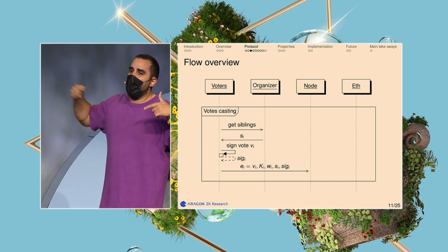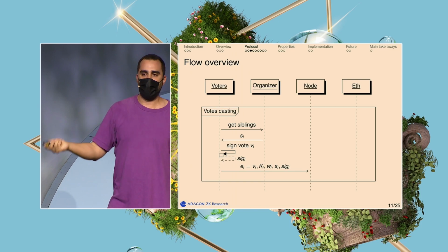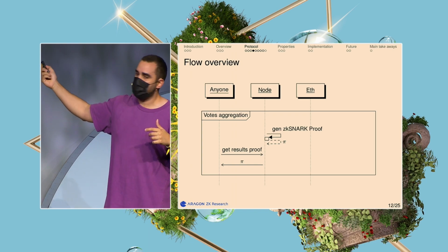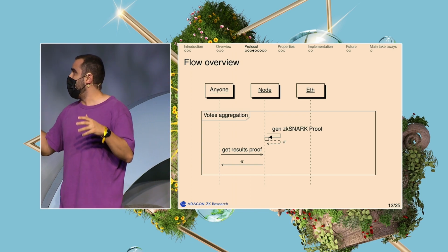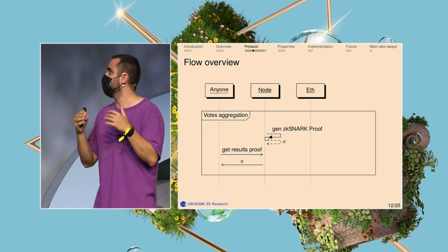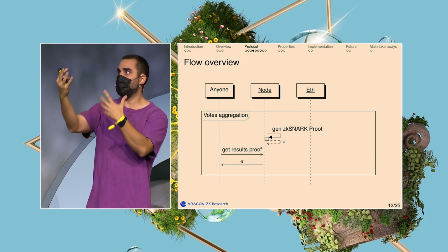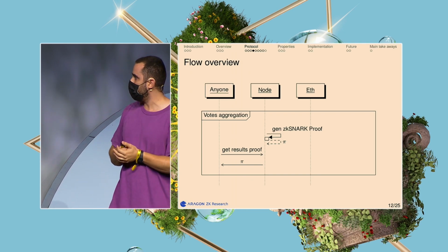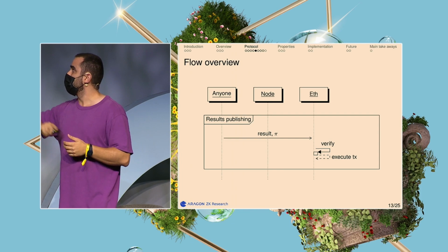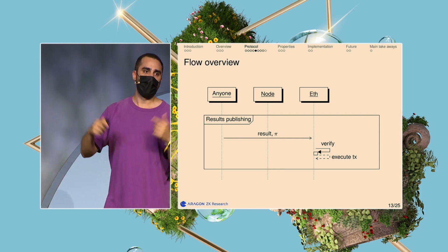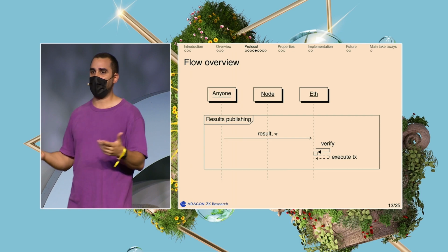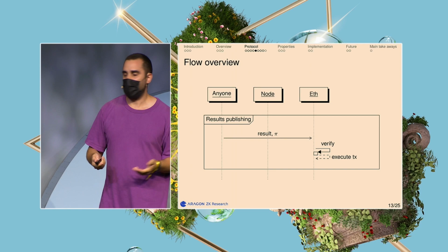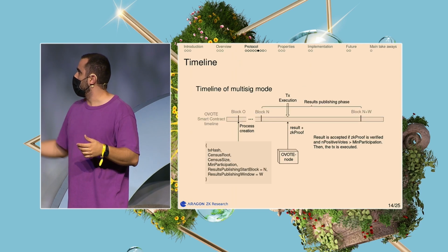Then, after the OVOTE node gathers enough proofs and votes, the OVOTE node will generate the zk-SNARK proof, and then any user can claim or retrieve these results plus the zk-SNARK proof, and then anyone can send this proof to the Ethereum smart contract, which will verify the correct computation of everything, and if everything is fine, will execute the on-chain configured transaction, moving funds or whatever.